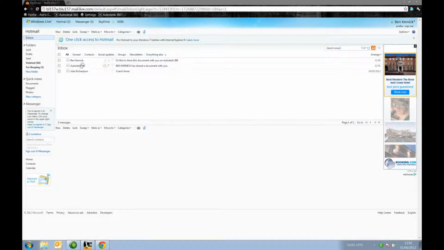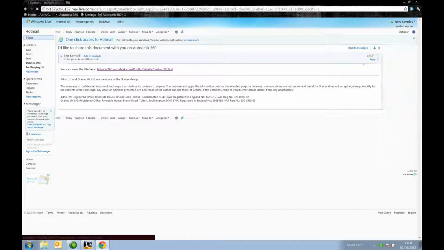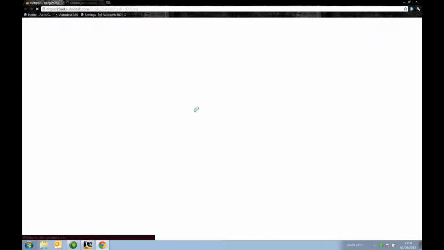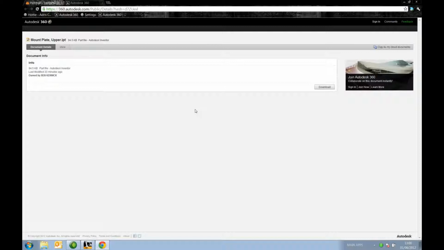Okay, so here you can see within my Hotmail account, we've two emails. The last one that came in was the publicly shared file. So as you can see, it looks a bit different. And if I select this link, it takes me directly to the file without me having to log in to Autodesk 360. So it's just a case here of me downloading it.